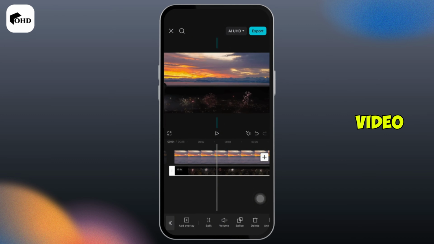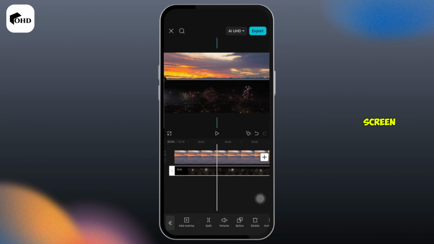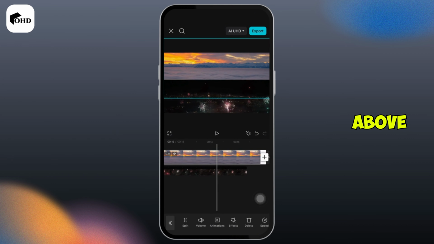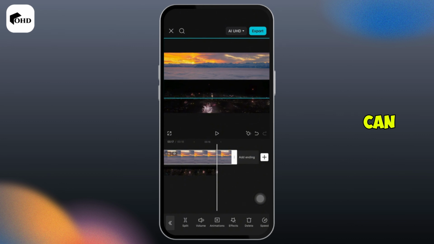Next, tap on the bottom video and drag it downward on the preview screen. Then tap on the top video and move it upward so they sit one above the other. If the overlay looks messy, don't worry, we can fix that.